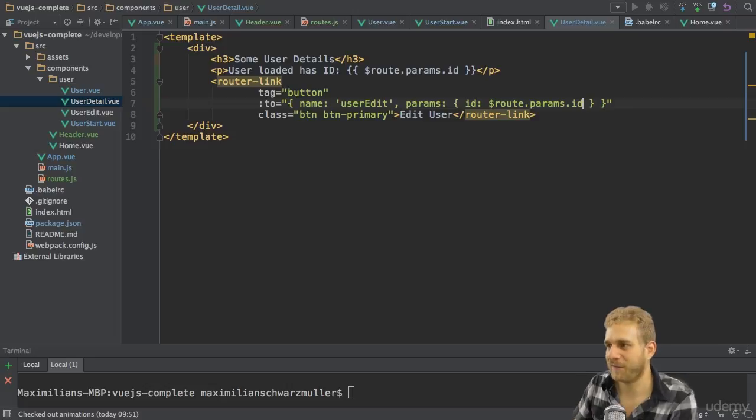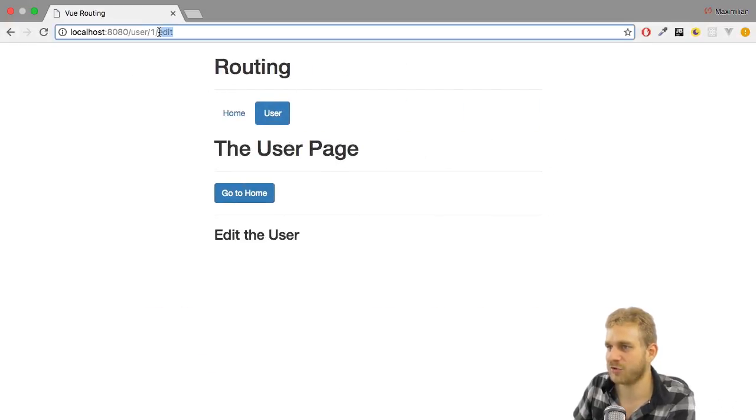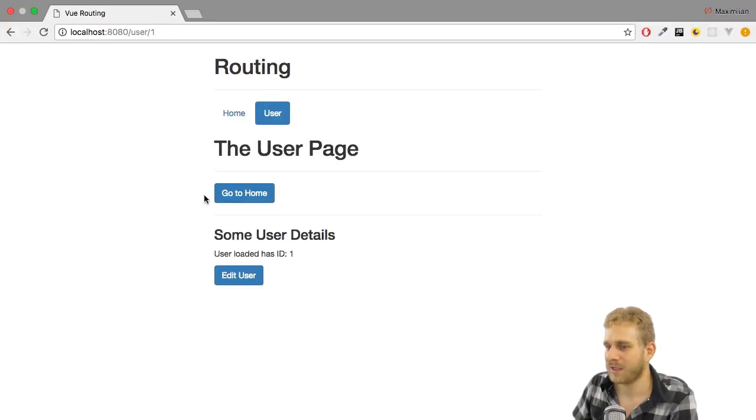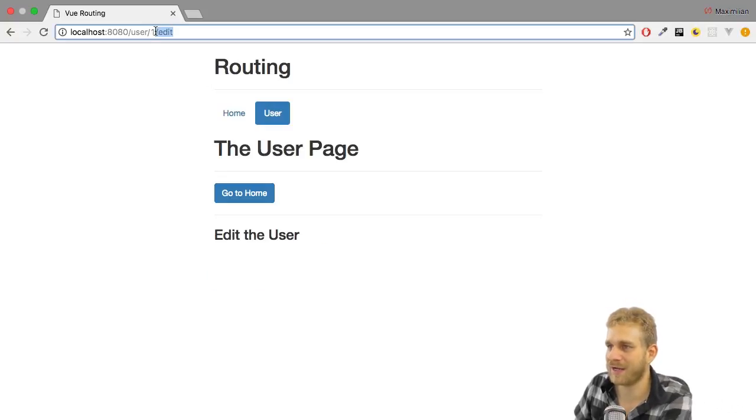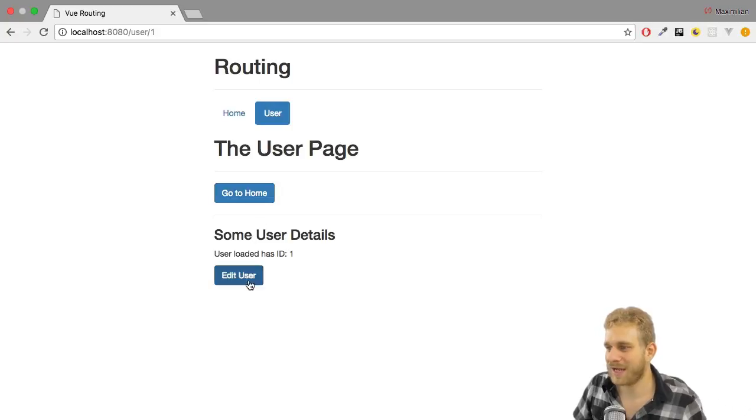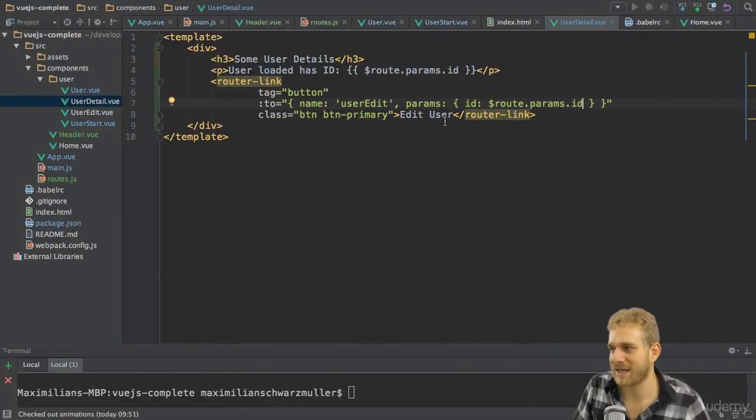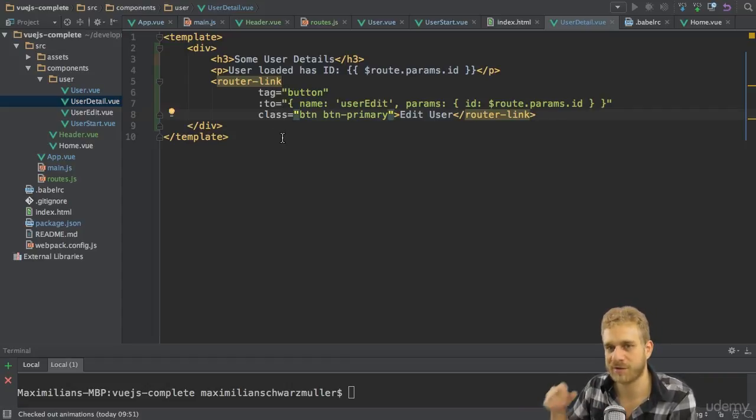Much easier. If I now save this and go to just /user/1, you see if we click edit user, it still goes to user/1/added, but now we had much less effort in setting this up. It's much easier to edit and to manage. The important thing here is you could use this setup in any router link. You can always pass an object to the to property. As you saw, you could also use an object to just set the path.